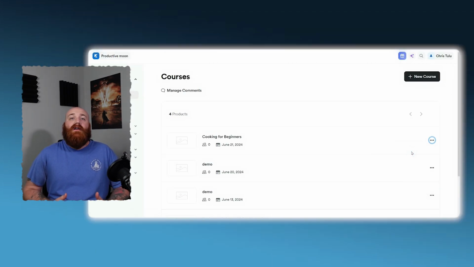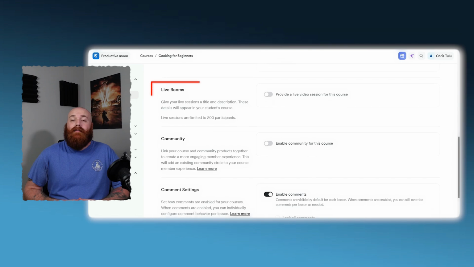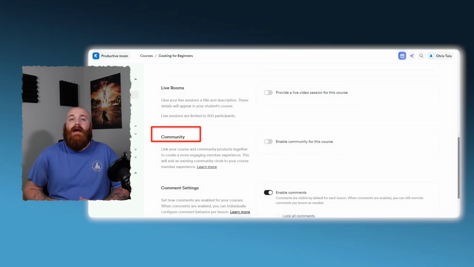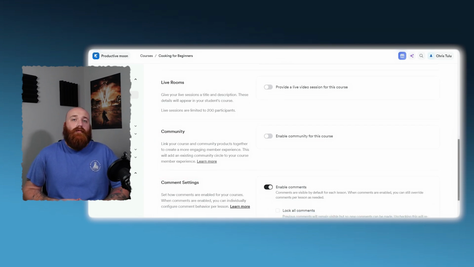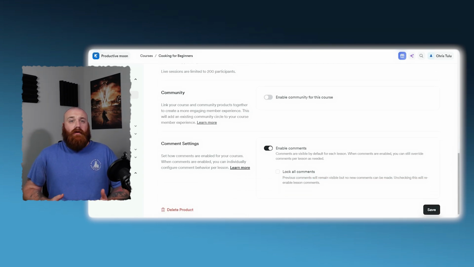Here you can modify several options, including those related to live rooms, communities, and comment settings. If you toggle live rooms, Kajabi will allow you to provide a live session for your course. Please take note that you can only have 200 participants on your live broadcasts. The community option will allow you to create a community for your students, which is very helpful in providing an engaging online learning experience. This will make your customers feel like they're in a classroom with other students.